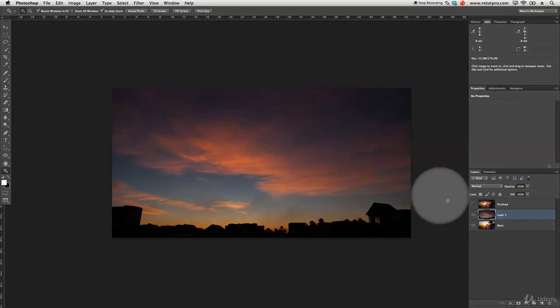Okay, now what I want to do is hide this finished layer. We can take it all the way to the bottom so it's out of our way. And over here I'm going to rename layer 1 to sky. So that's going to be our sky for this image.